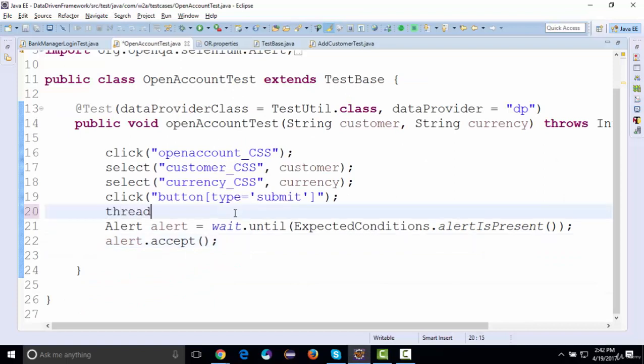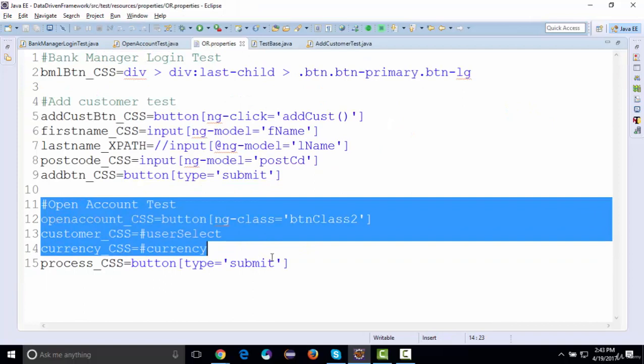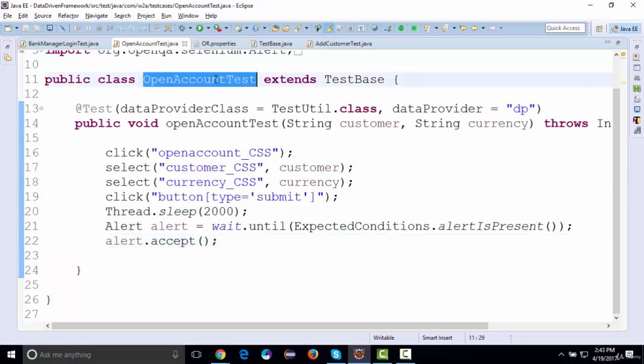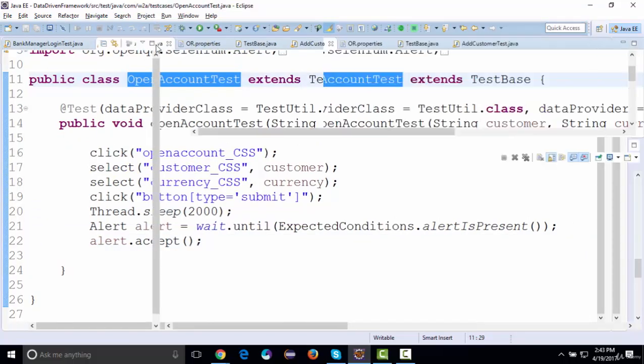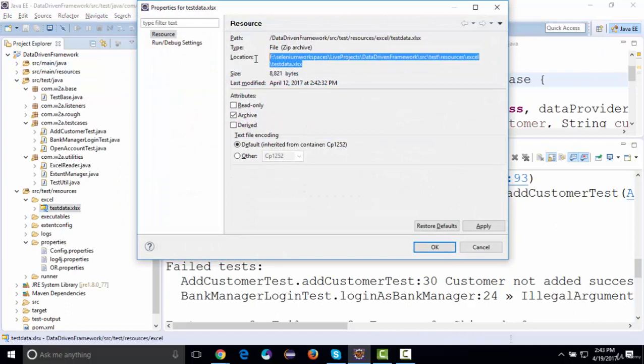I would like to give some hard code sleep over here just to make sure that everything works smooth. Then we can remove this thread dot sleep, right? So this is what we have actually created. We have added OR properties. We have added properties for our third test, and then we have added a third test over here. And in the Excel as well, we actually need to give the same sheet name.